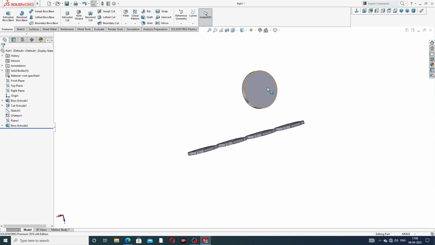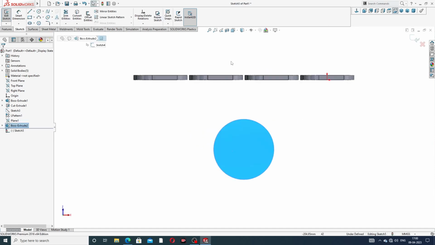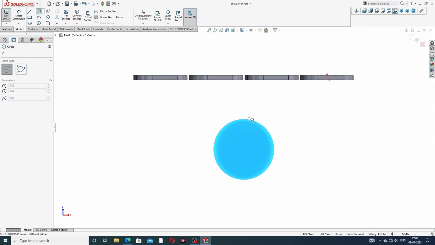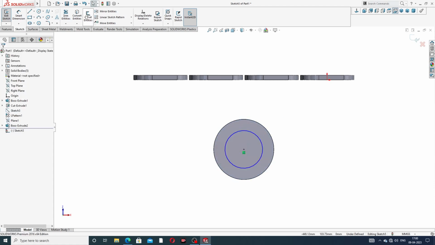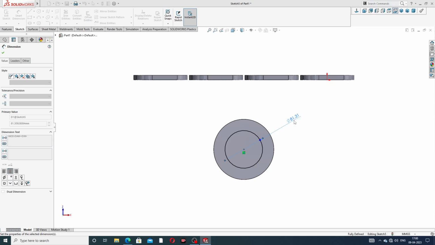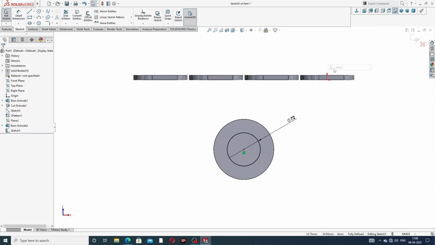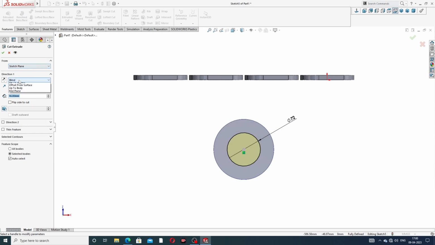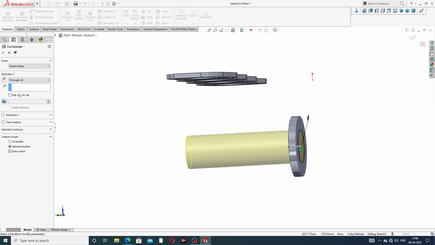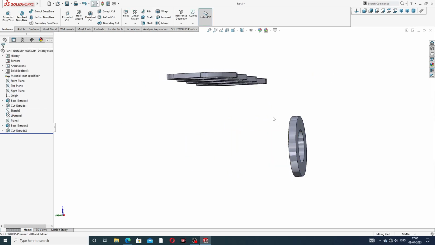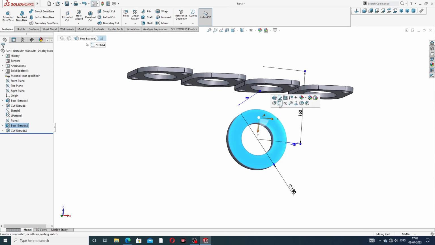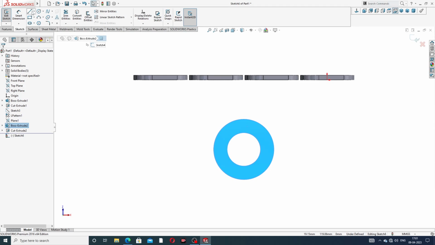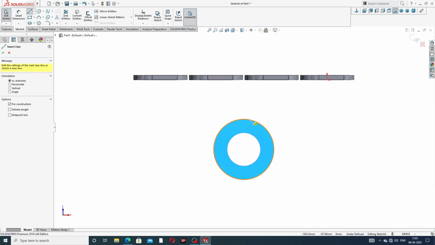Okay, and also on this sketch normal, draw a circle here, and this circle is a cutout, with 72 millimeter, which is perfect. And use extrude cut. Use through all, and click OK.